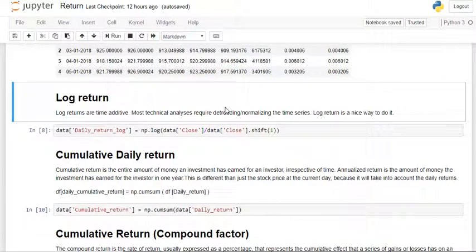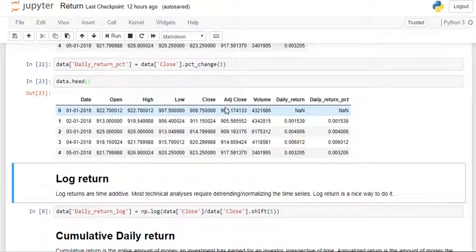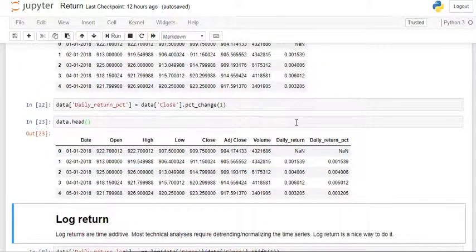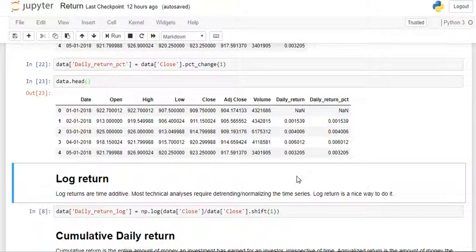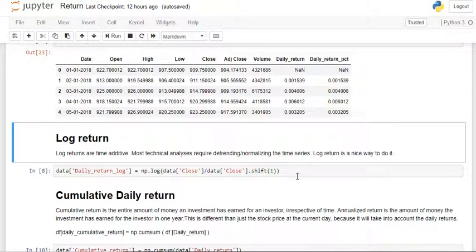Okay, now let's move to log return. So what is log return? Why are people sometimes not using daily return or percentage change, but using log return? I'm not going into details, but remember log returns are time additive, and most technical analysis requires normalizing the time series, and the log return is a nice way to do it. Most of the time when people are using autocorrelation, they use log return to predict the future stock price. But how to calculate this log return in Python, that's what I'm going to tell you.